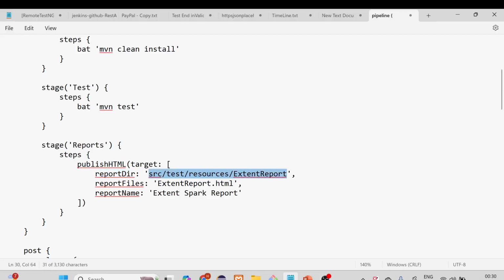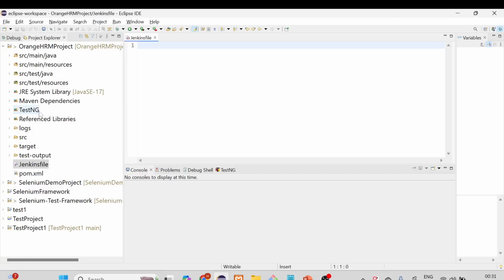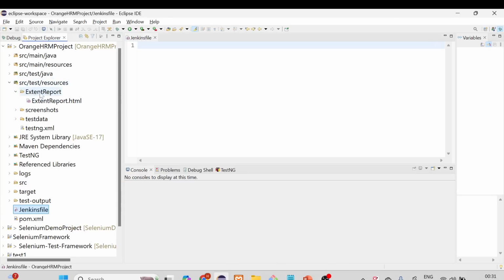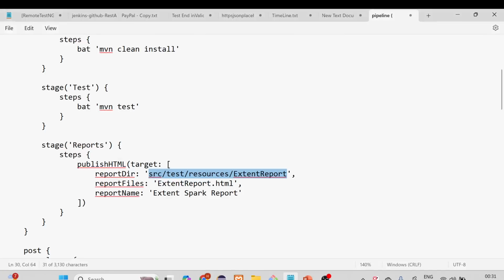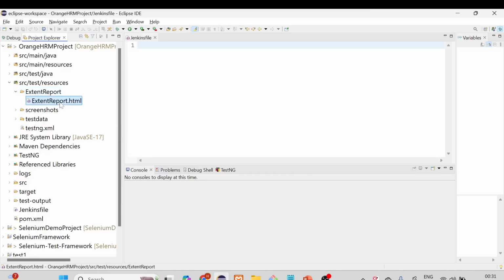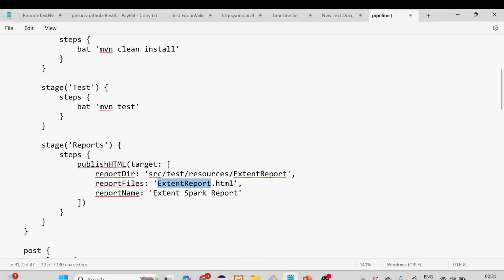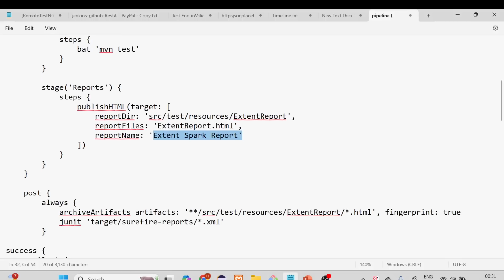So this is the report directory, the project directory which we have, src test resources extent report, correct? Extent report and the report file. What are the report files we have? ExtentReport.html here. And the report name you can give anything over here. Extent Spark Report I have given. So just close this stage as well.